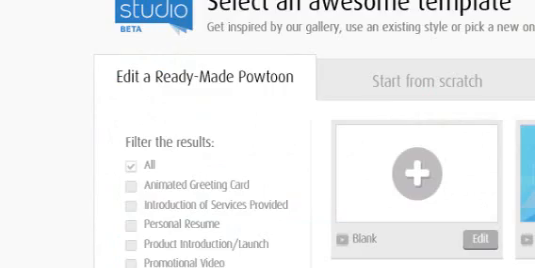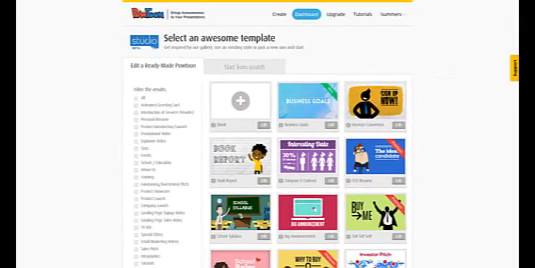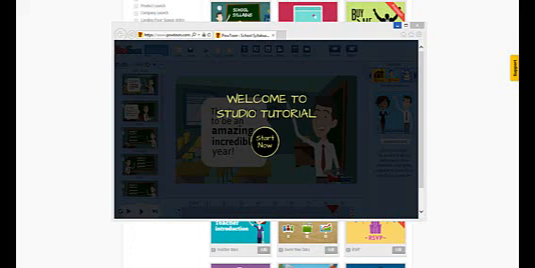With studio, you can begin with a blank presentation, or you can use one of the many ready-made Powtoons and edit it to make it personal. Once you select your template, the editing tools and options are the same for both. So let's select this one. So let's take a look at this tutorial.